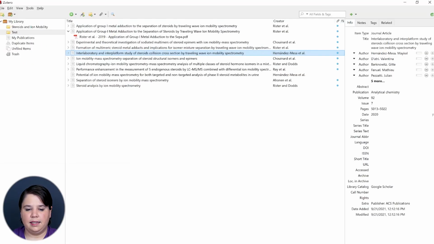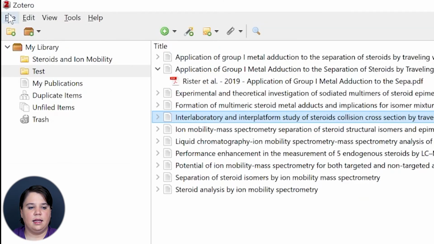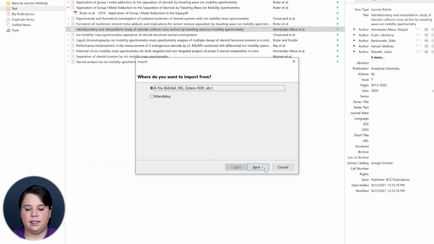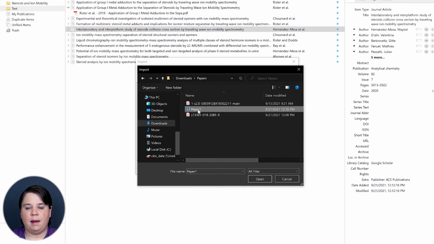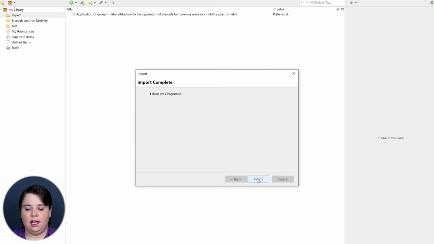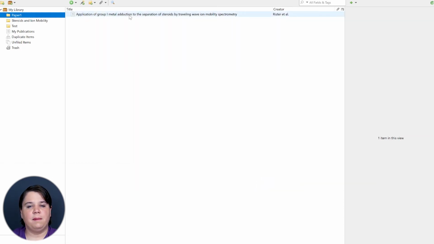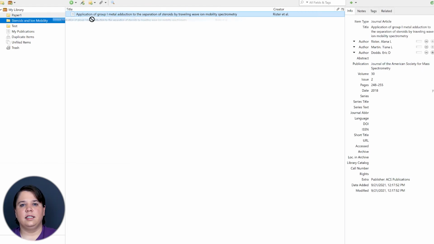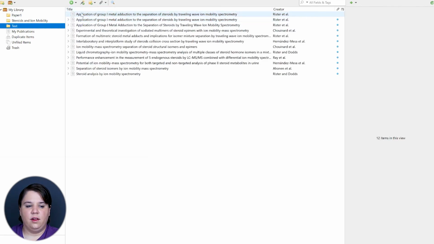Once I have that saved, I can come back into Zotero. I can click File, Import, and I'm going to click a file because it's a BibTeX file. Then I'm just going to click that paper 1 BibTeX file and open. I'm going to have it copy into a new selection and click finish. So you can see that here's my new paper. It has nothing attached to it but that citation information, which is available on the right. Then I can easily just drag it into the collection that I want it to be in. So you can see that that file is now in this test collection up here.